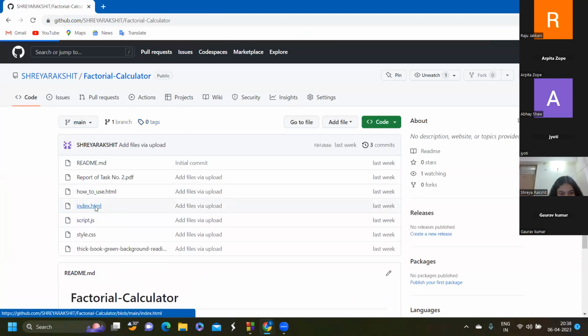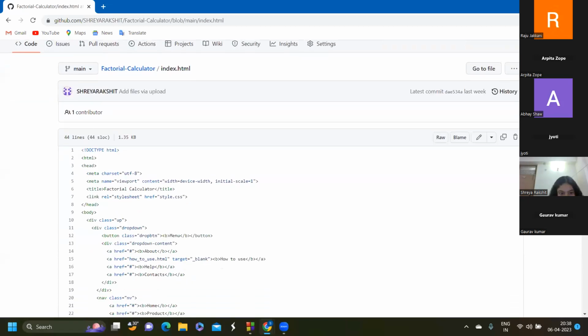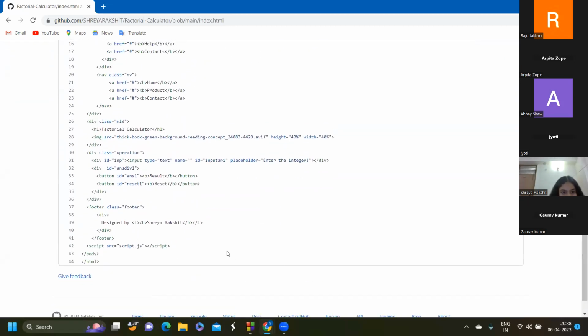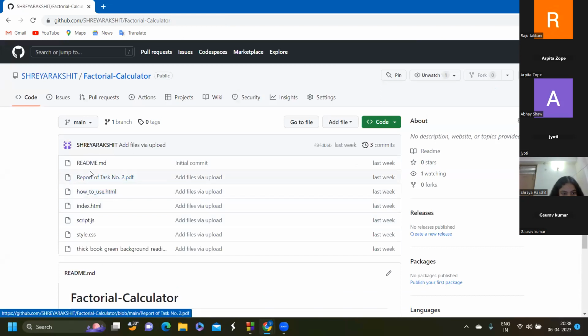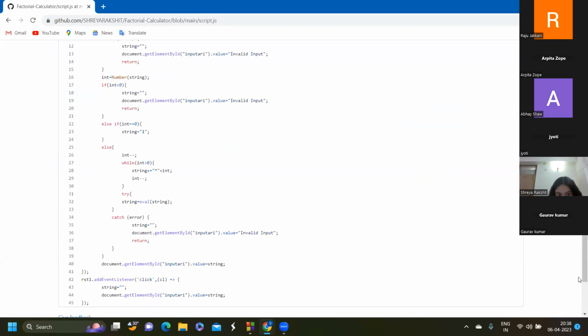So this is my HTML file. Here I have used an input tag to take the input value, and we use two buttons, answer and reset. The answer button will give the result of our input factorial calculation, and the reset button will get back to the initial stage. We'll see the JavaScript file as well.